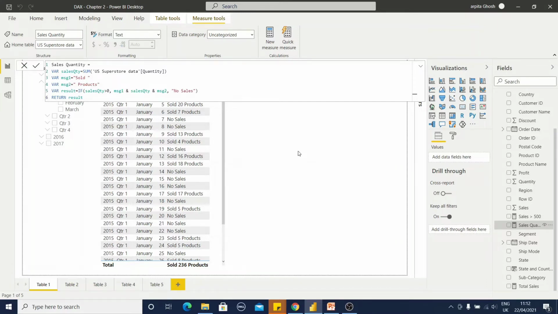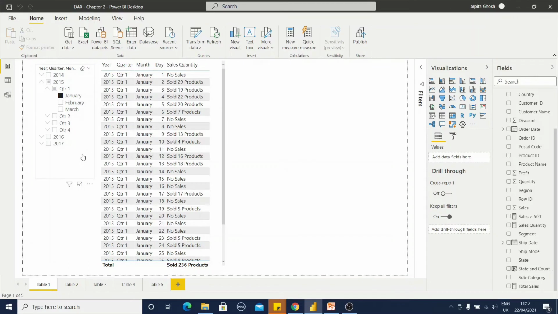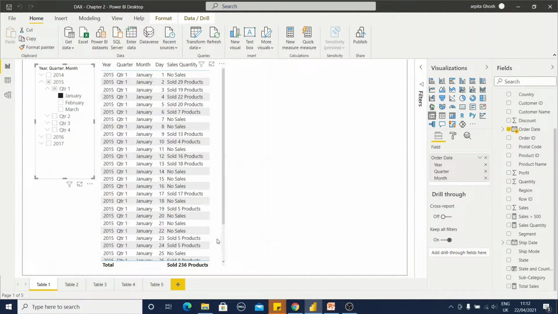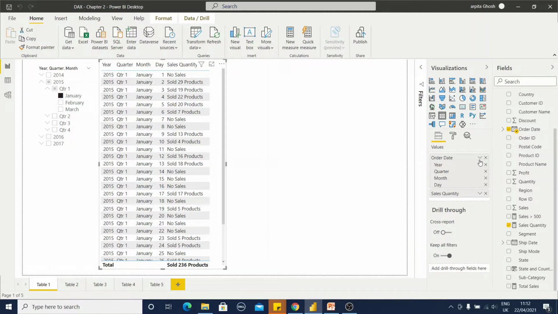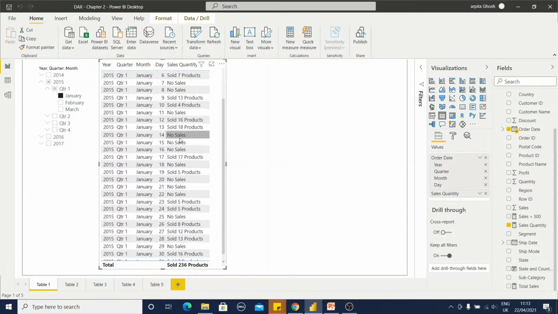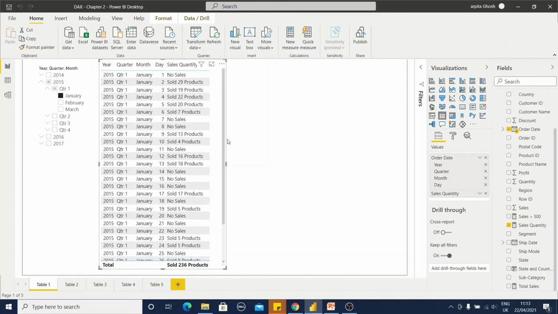Okay. Now what I have done, I have created one slicer view using our date hierarchy, and I have created one simple table view where I'm using this date hierarchy and the sales quantity field. I have selected 2015 Q1 for the month of January. You can observe there are 31 days, and on day 1 there are no sales. Day 2 sold 29 products. Day 3, 19 products. And for example, day 7, there are no sales.